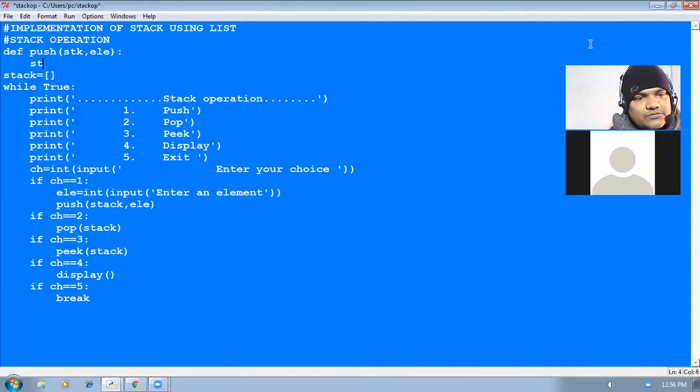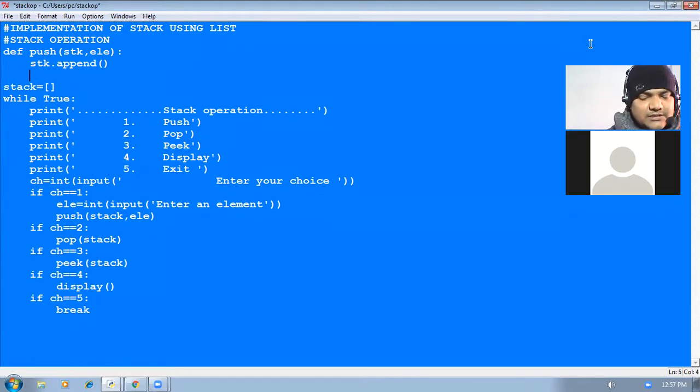And what will we do? We will write here stk dot append. What is the append function in a list? The role of the append function in a list is to add a value at the last. If you are willing to add some value at the last, you just write the list dot append function. So it will add the element at last. This is important. So this is stk dot append.